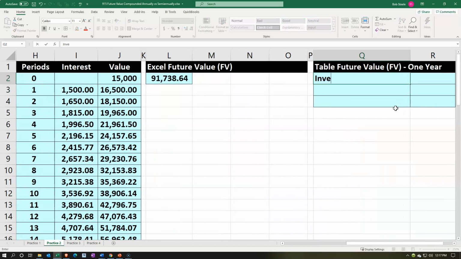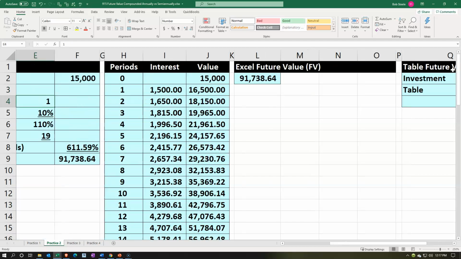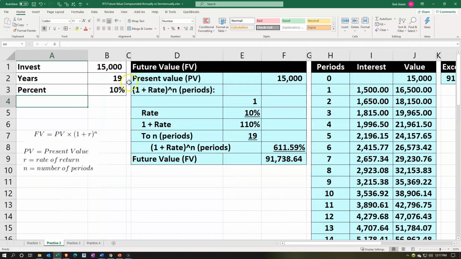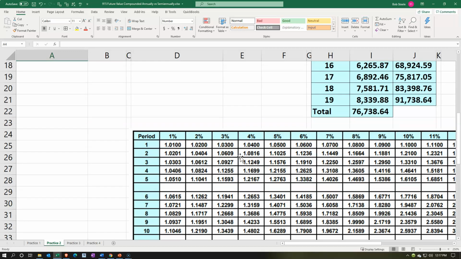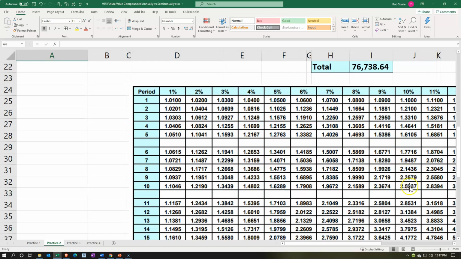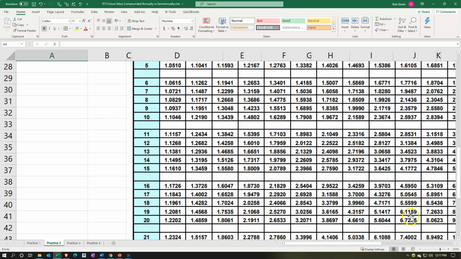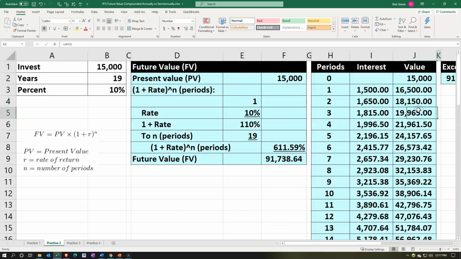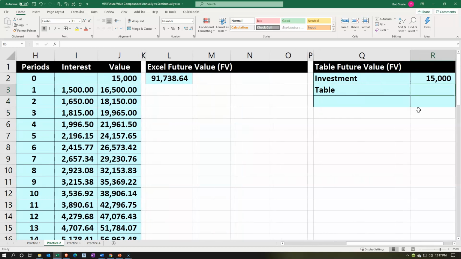So this is going to be the investment. Once again, we don't need this 1 year thing over here. Investment was starting at the 15,000. And then we got the amount from the table, which we're going to say is 19 years at 10%. So 10% is right here. 19 years is down here. So we're at the 6.1159. All right, this is going to be 6.1159.